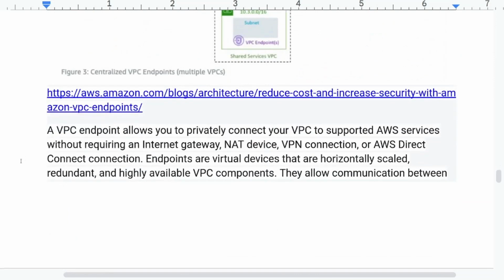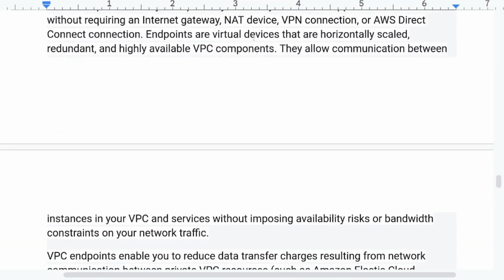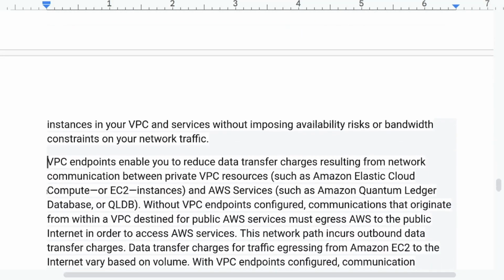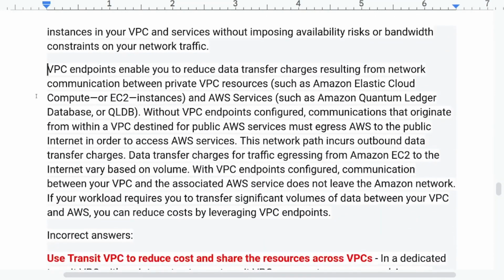A VPC endpoint allows you to privately connect your VPC to supported AWS services without requiring an Internet gateway, NAT device, VPN connection, or AWS Direct Connect connection. Endpoints are virtual devices that are horizontally scaled, redundant, and highly available VPC components. They allow communication between instances in your VPC and services without imposing availability risks or bandwidth constraints on your network traffic. VPC endpoints enable you to reduce data transfer charges resulting from network communication between private VPC resources, such as Amazon Elastic Compute Cloud, or EC2, instances, and AWS services, such as Amazon Quantum Ledger Database, or QLDB.